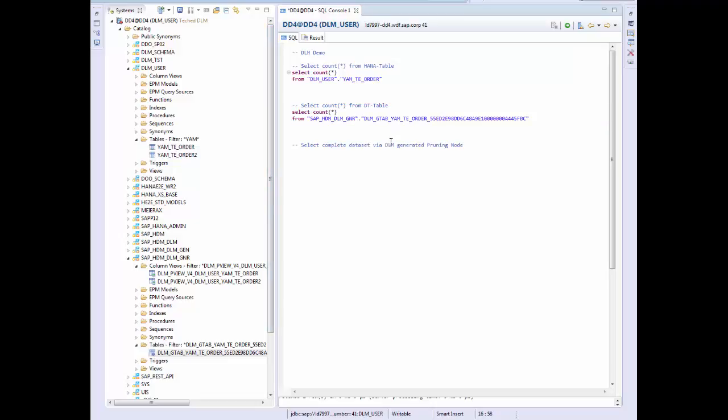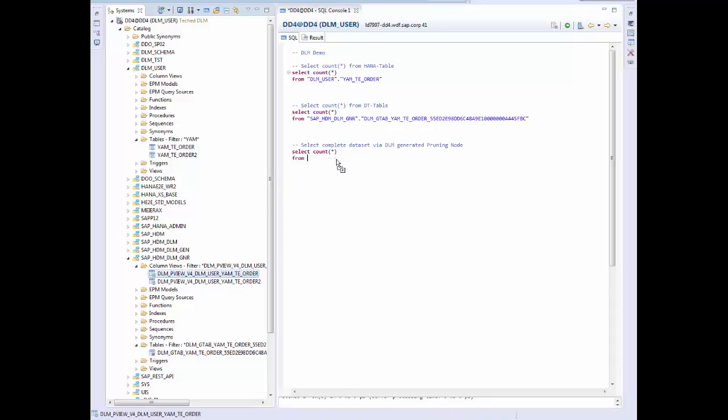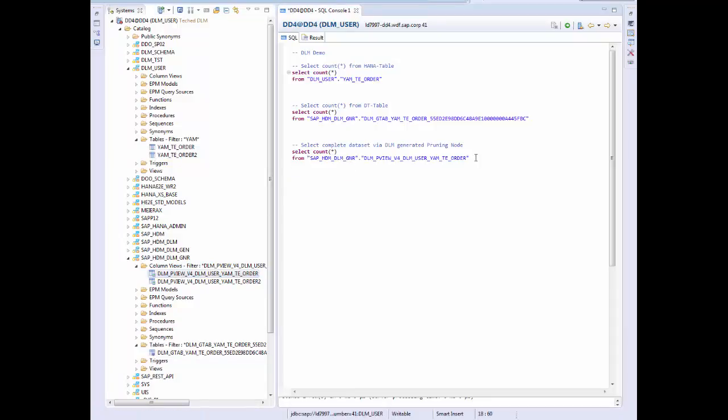Let's use the generated pruning node to query the complete data set. The generated pruning node is available within the same schema, within the column view section. And as we want to find out, based on the latest rule editor setting, how many records are available in dynamic tiering, by querying the pruning node we can apply the filter according to the rule editor setting. The latest setting was calendar year equals 2011.